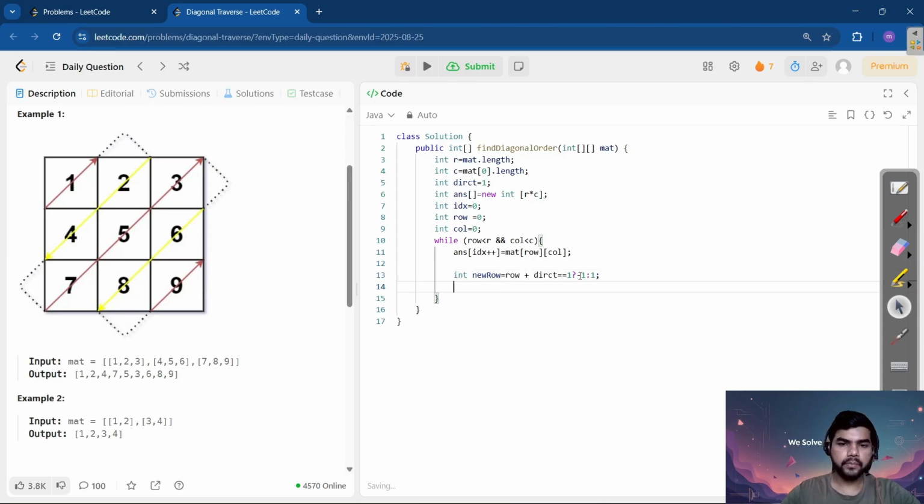Okay, got it. And int new column equal to col plus the same thing, but just the reverse. If we are moving upward, we'll be doing the column +1. So if 1, then +1. If not, then -1. Okay.